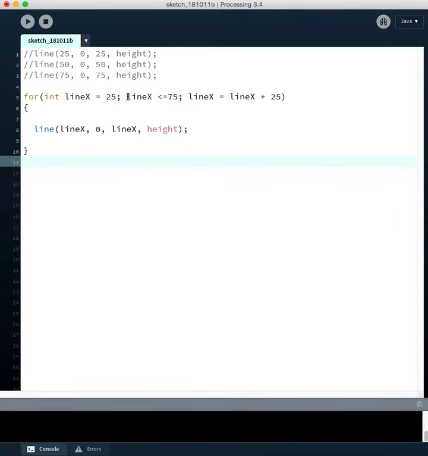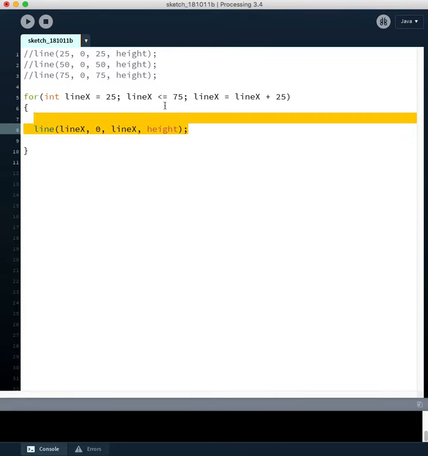Then the second condition, after the first semicolon, is that we want the loop to continue repeating as long as this is true, as long as this condition is met. And then the third thing is how we want to proceed each time through the loop. We know that we need to bring the initial value, 25, towards the concluding value, which we want to be 75 in this case. And each time, it runs this code.